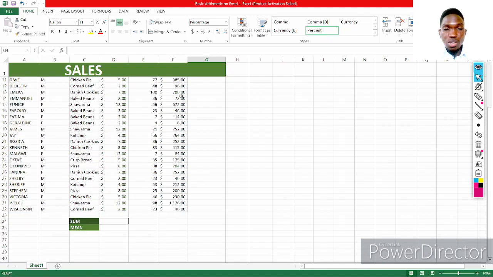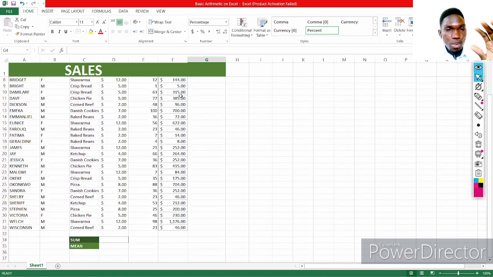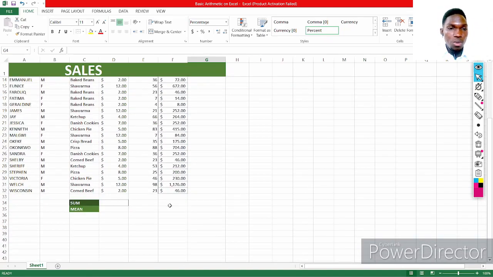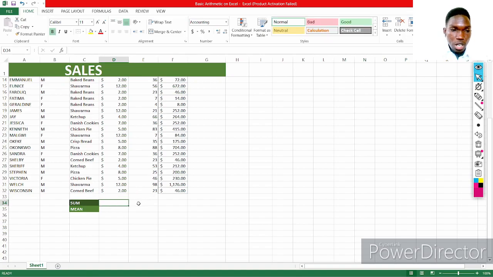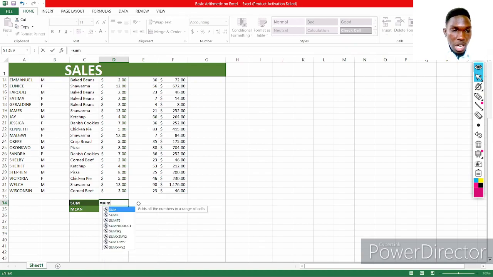So we have to know our total sales first of all, then you calculate the percentage of each of these sales to the total sales. Now we're going to come down here and compute the sum. In Excel, you start your formula with equals as usual, then type sum.